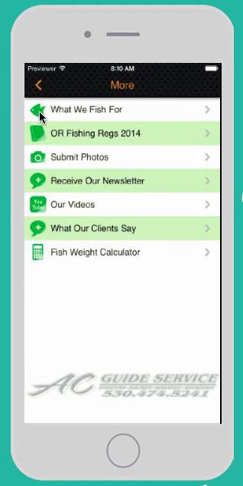so you don't miss those anymore. We have a receive a newsletter where people can sign up for a newsletter. Our videos ties in directly into your YouTube channel if you have videos, and I think you do. What our clients say is tied directly into Facebook. People can come in there and give you testimonies, and those are automatically then posted to their Facebook account.